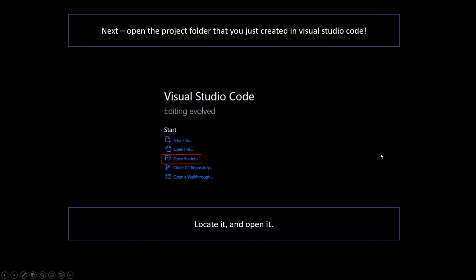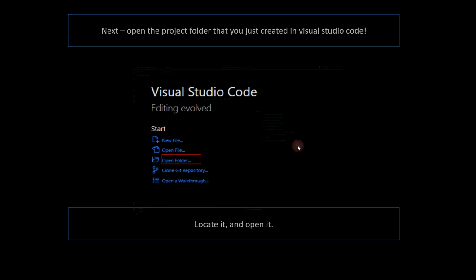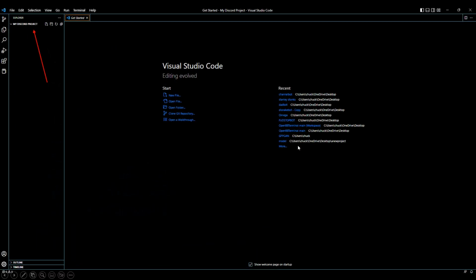You're going to want to open the folder that you just created on your desktop. Remember, I named mine My Discord Project, and we're going to go ahead and open that, at which point your screen is going to look just like this. This arrow here is pointing to the confirmation that you are indeed inside of your new project, My Discord Project. There should be no files in here. It should just be blank. And we're almost done.